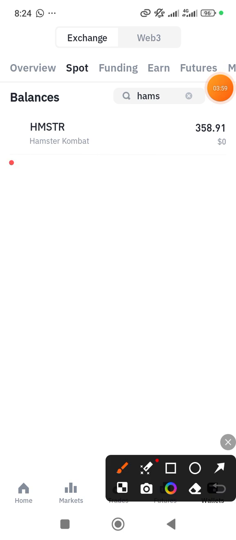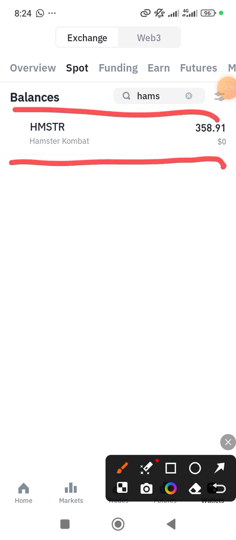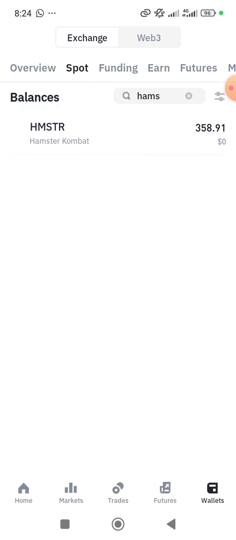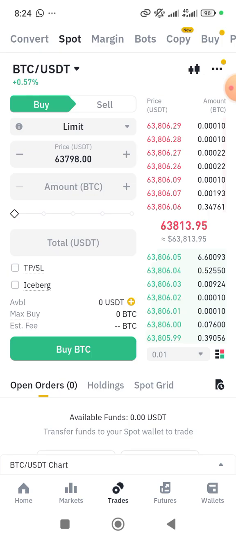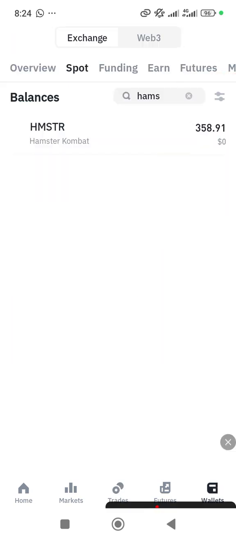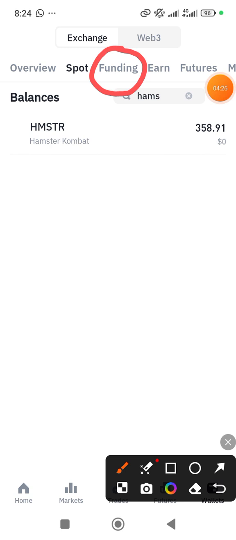But I believe that with this Hamster Kombat particularly, when they deposited, they deposited it straight to our spot account already. So you may not need to do the transfer again because it should already be there. But I'm just giving you for future occurrence. If you are trying to sell a particular asset and it's not working out, it may be because that asset is still in funding. You have not moved it to spot maybe.